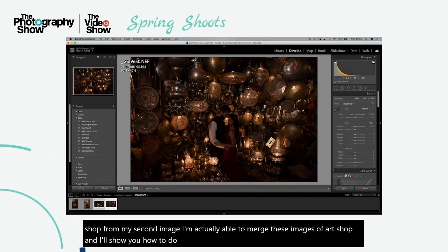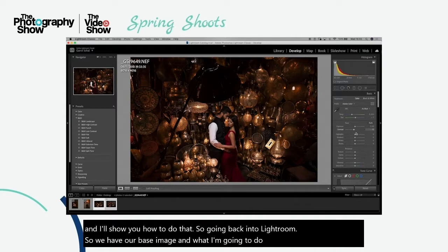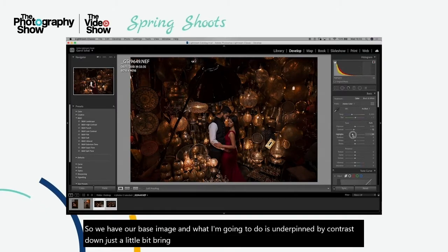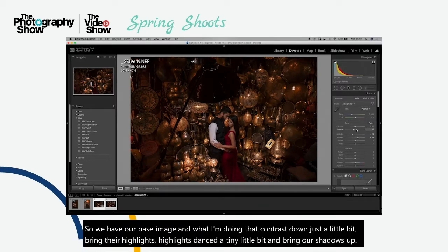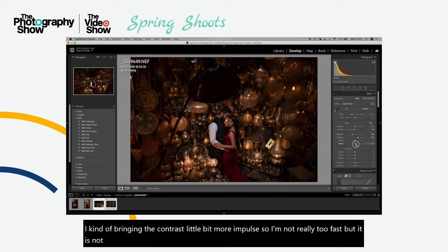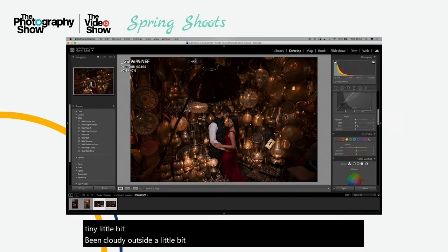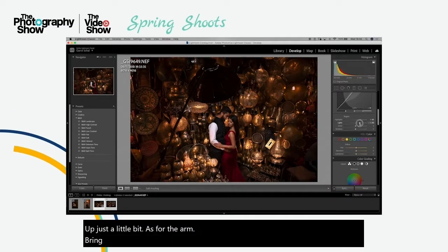So going back into Lightroom, we have our base image, and what I'm going to do is bring the contrast down just a little bit, bring our highlights down just a tiny little bit, and bring our shadows up. I bring in the contrast a little bit more in post, so I'm not too fussed about that. It's not a scenario where I just add that in now. So I'll bring our blacks up just a tiny little bit. Bring the clarity up just to add a little bit of punch into the image. Bring our highlights up just a little bit, as for the arm. Bring our lights up overall, and our darks up just a tiny little bit.